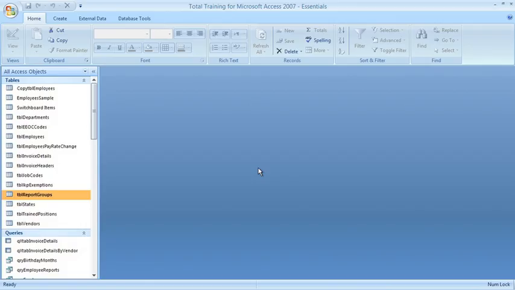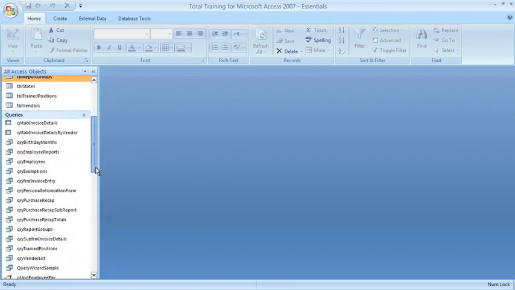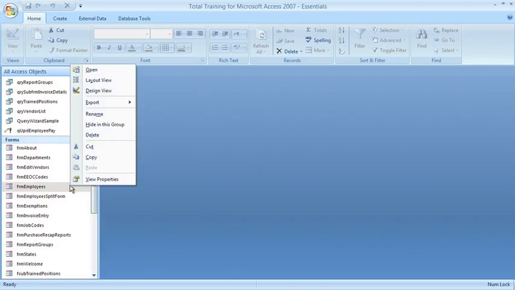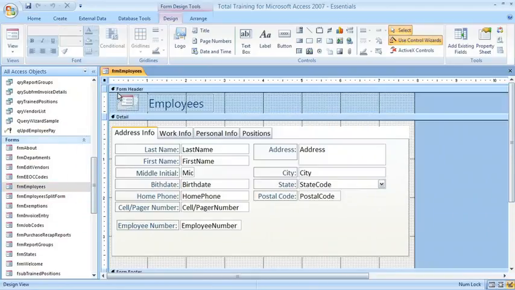You can set many specific form properties to control how your form looks and behaves. To see these properties, I'd like you to open the Form Employees form in Design View. So let's scroll down the navigation pane till we come to Form Employees. Right-click and select Design View.